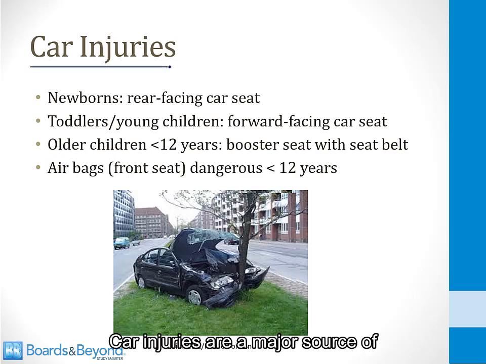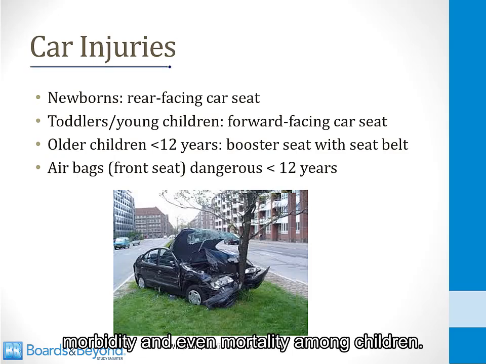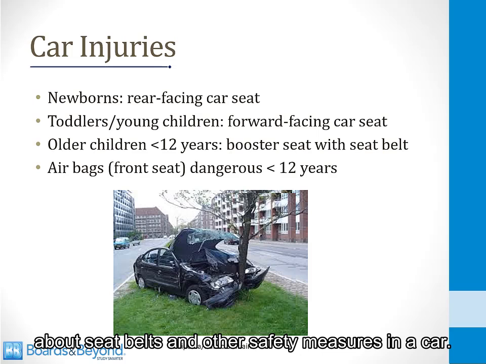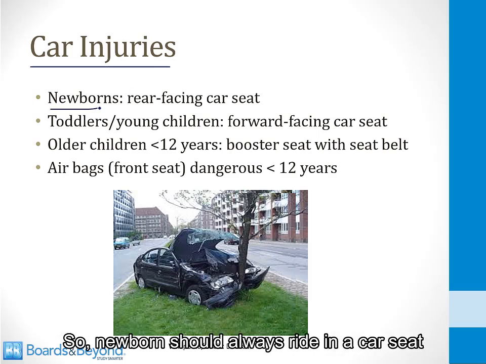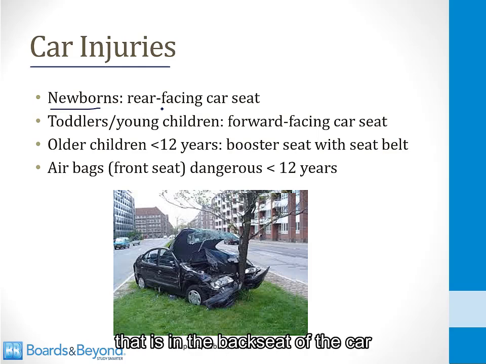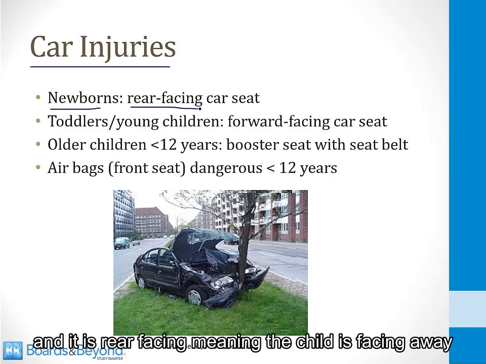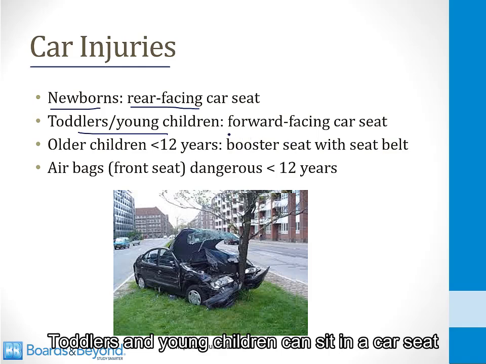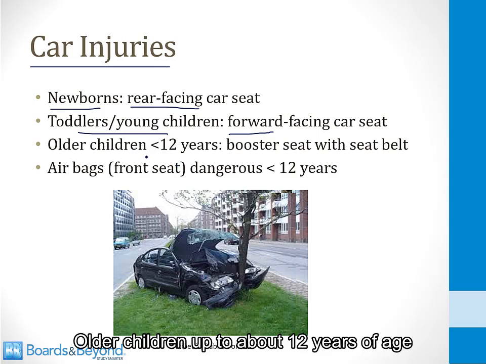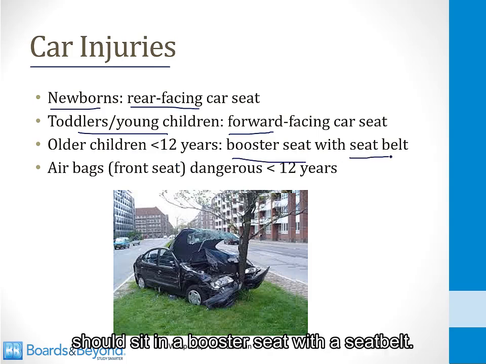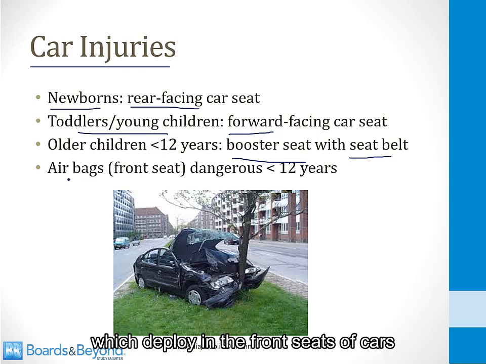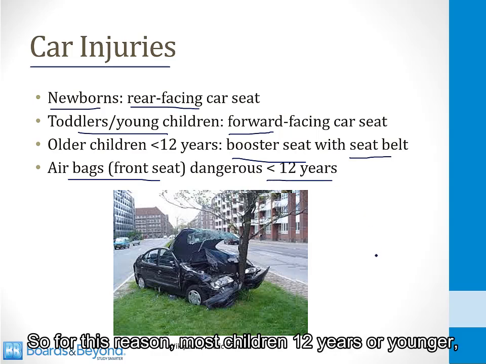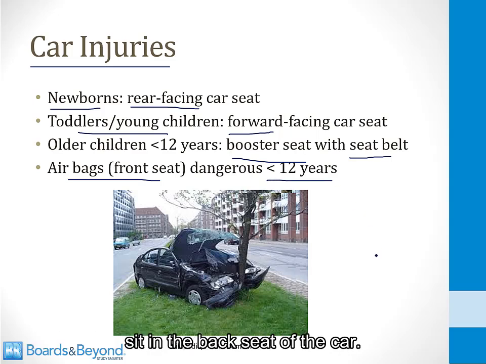Car injuries are a major source of morbidity and even mortality among children, so pediatricians usually talk with parents about seat belts and other safety measures in a car. So newborns should always ride in a car seat that is in the back seat of the car and it is rear facing, meaning the child is facing away from the front of the car and the windshield. Toddlers and young children can sit in a car seat that is forward facing. Older children up to about 12 years of age should sit in a booster seat with a seat belt. And you should be aware that airbags which deploy in the front seats of cars are dangerous in children less than 12 years of age. So for this reason, most children 12 years or younger sit in the back seat of the car.